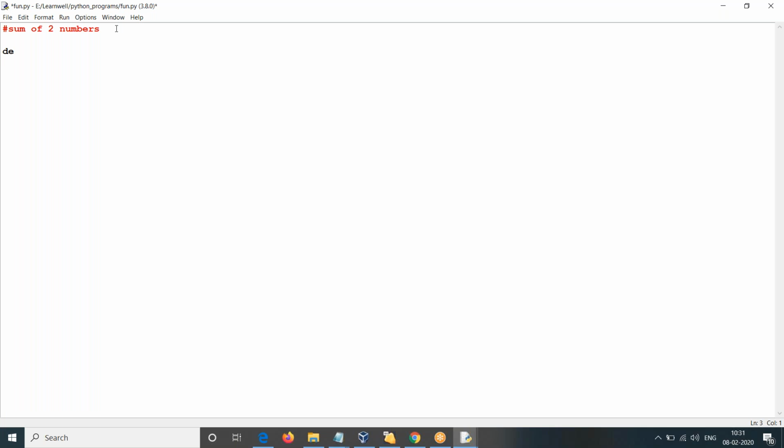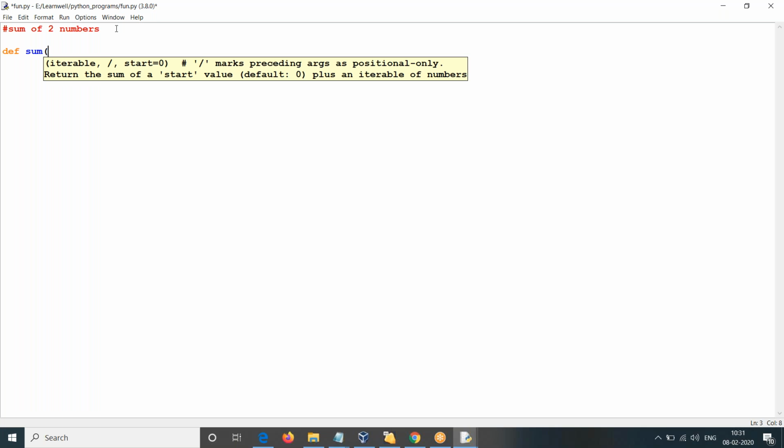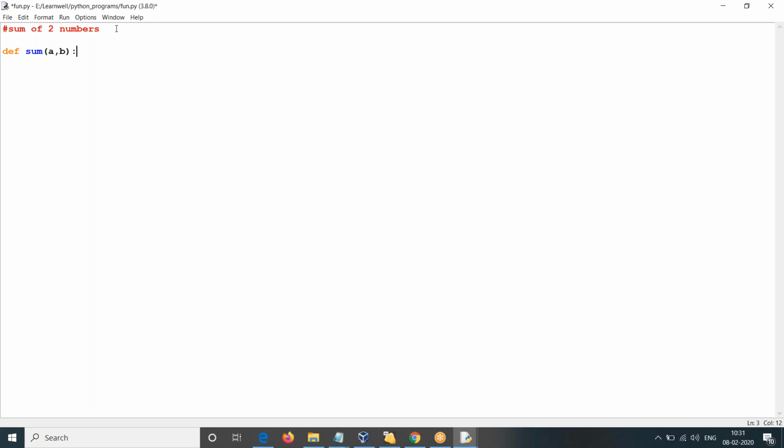The function anyhow starts with def and sum. We are asking sum of two numbers. We need two parameters, anything of your choice. You don't have braces here. You have to implement blocks in Python through indentation. Just keep a colon, and under that, write the logic: c equal to a plus b, and you can say return c.